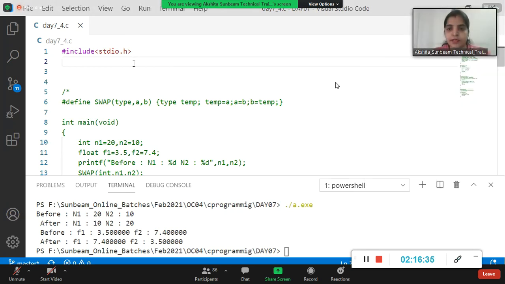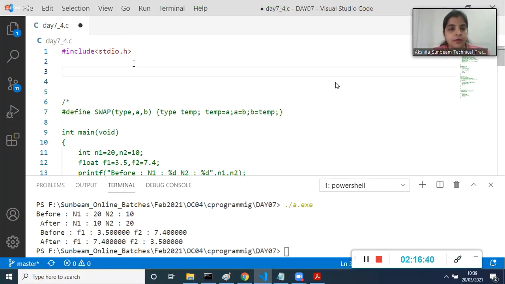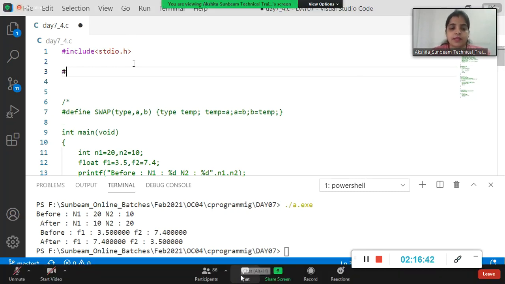We cannot increase the limit of it, right? So let us say I am writing hash define pi 3.14.